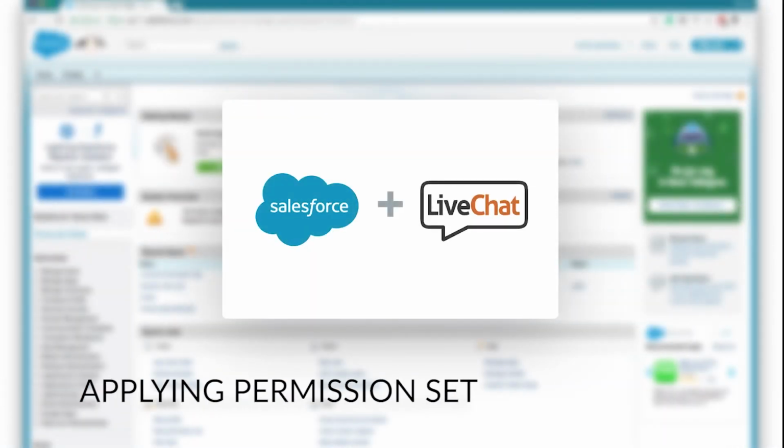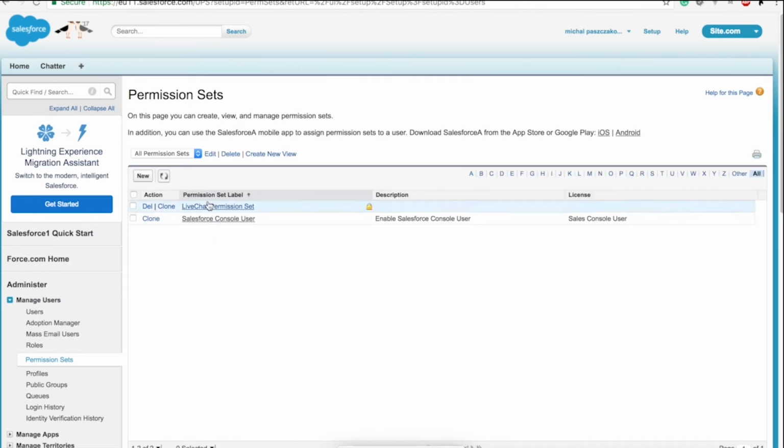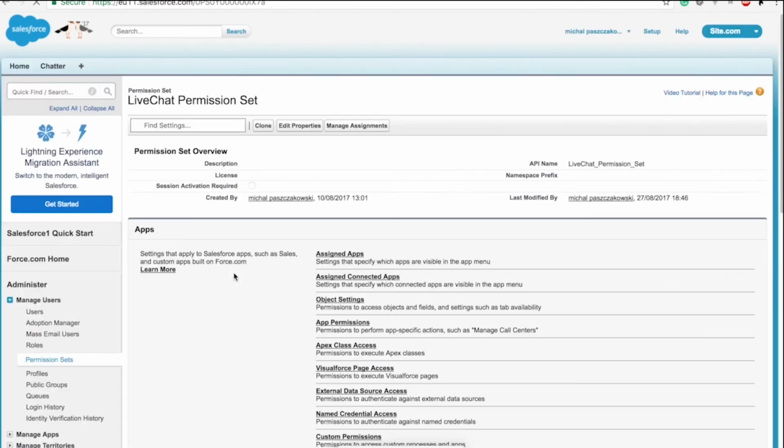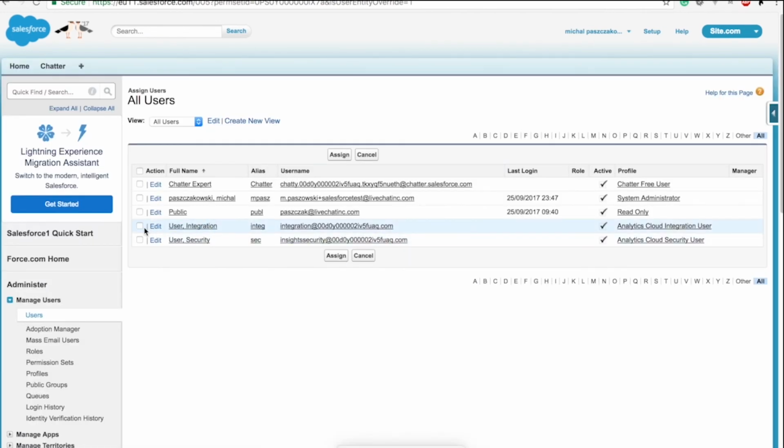Now we will show you how to add your LiveChat agents to the permission set created in Salesforce. To add LiveChat agents to your permission set, once again go to Setup, Administer, Manage Users, Permission Sets Category. To proceed, click on Manage Assignments. There, click on Add Assignments and choose which of your Salesforce users should have access to LiveChat integration.